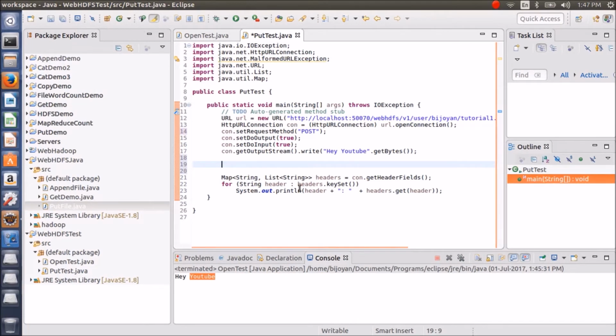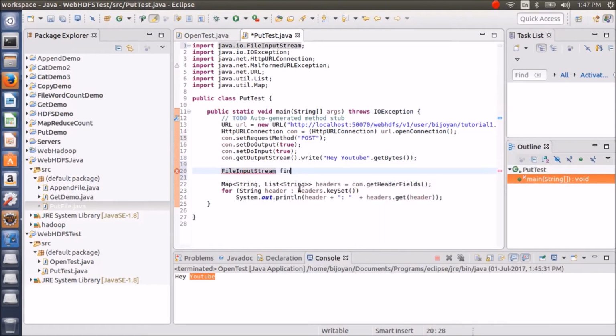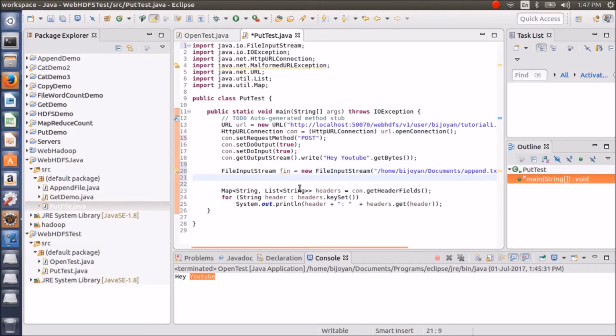For uploading, we need to open a stream, right? So a file input stream, fin is equal to new file input stream. Damn, why are you so slow, man? /home/my name/documents, and what was the name? Append.txt, I guess. Yeah. So there's my stream. Now I want to upload something from this stream to that. Now I need to read from this stream, right? So for that, this time I'll use a buffered reader.